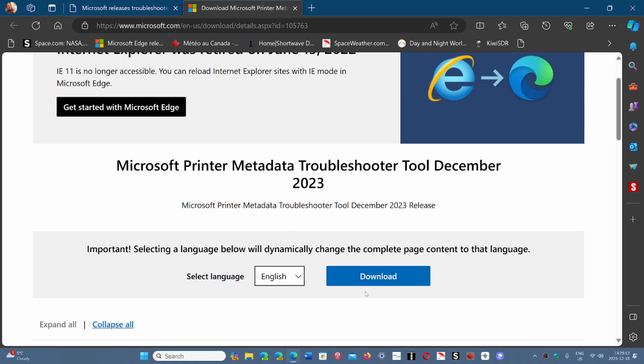So the troubleshooter's here. You just download it and run it, and it should be fine. After you have run this, everything should be back to normal. So the link to the download tool is in the description below. Just check it out and scan your system with it, and it should fix the problems with the HP Smart app and the renaming of the printers to HP.